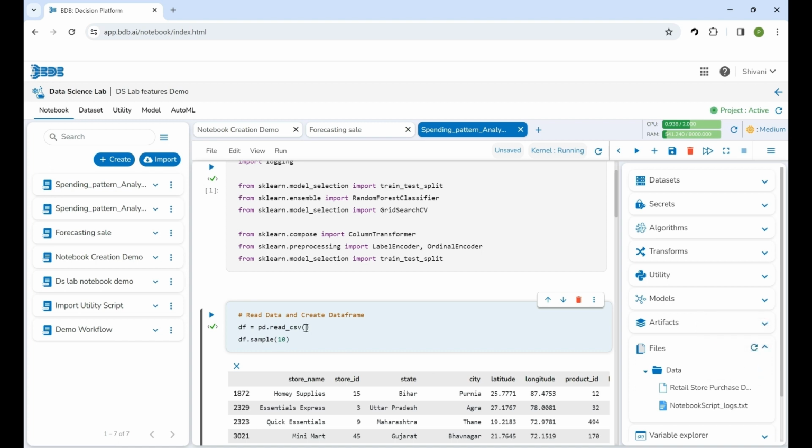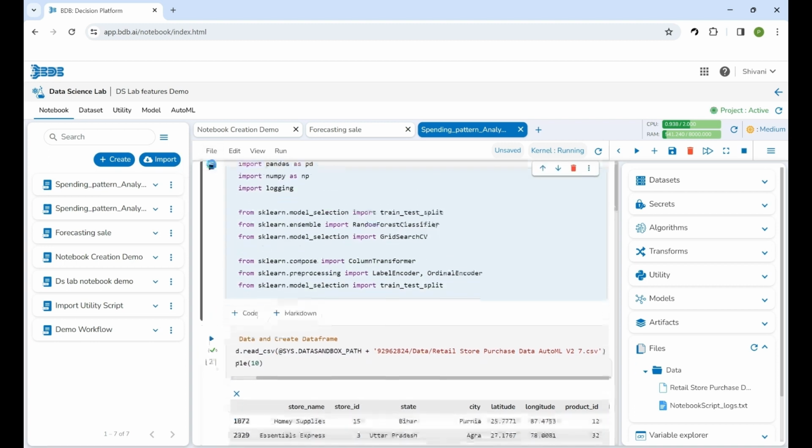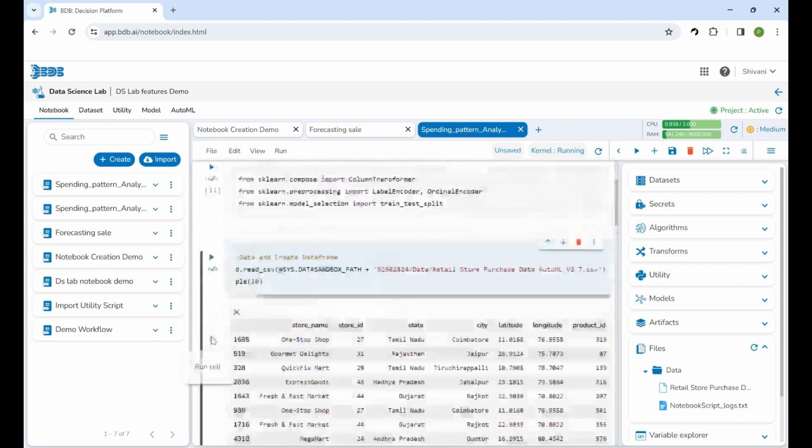Paste this copied path to the previously deleted area. Before executing the cell, ensure you've run the cell above it. Finally, run the cell to read the data from the specified file path.